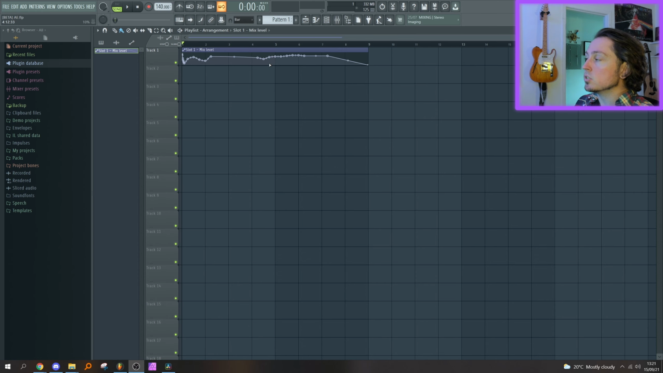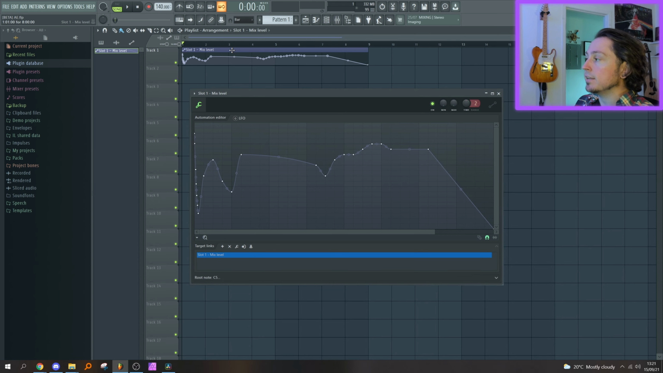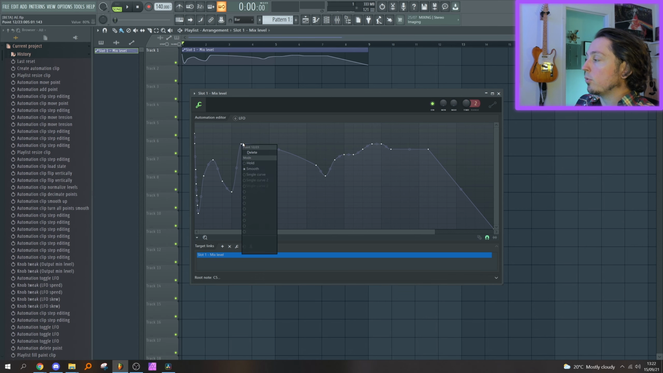Okay, let's start real basic. To open this thing up, double click any automation in FL Studio. Now that you got the automation editor open, you can see it mirrors what's happening in the automation on the playlist. If I move a point here, you can see it's moving on the playlist as well. You can remove points just like you would in the playlist. You can drag them around, change the curves just like you would in a normal automation.